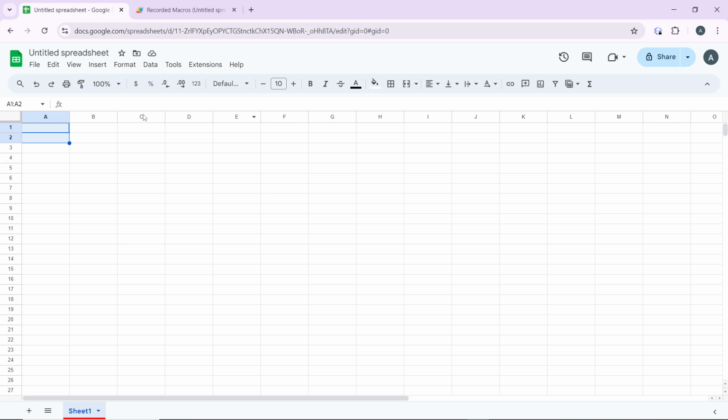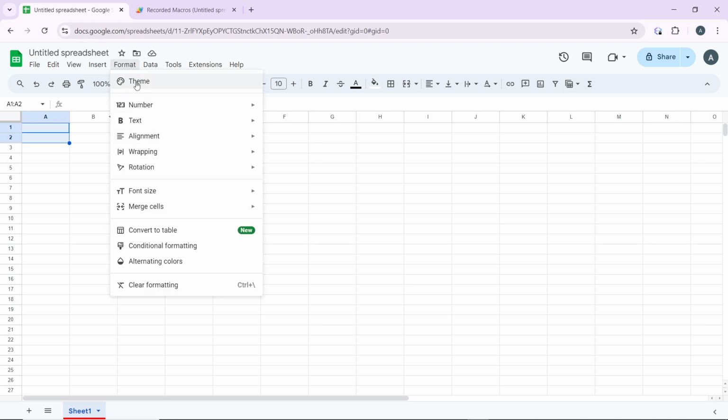So the next thing to do is to customize your currency format. Now to further customize the currency format, go ahead and click on More Formats right there where you have the formats.